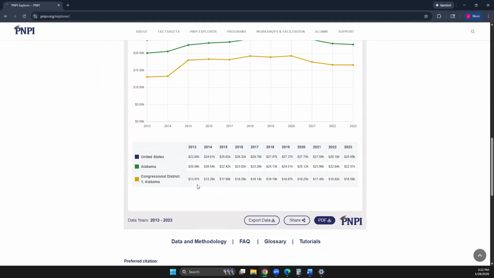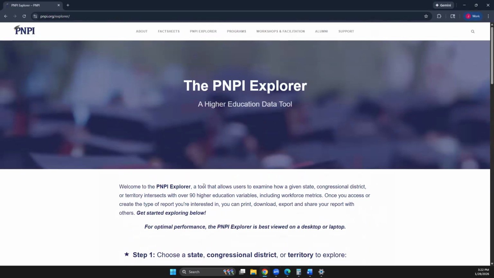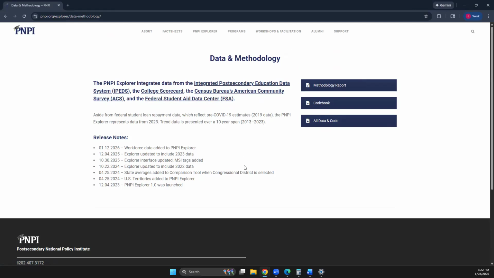Now, let's talk a little bit about the data that makes the PNPI Explorer. As mentioned earlier, we draw from 4 data sources: IPEDS, the College Scorecard, the Census Bureau's American Community Survey, and the Federal Student Aid Data Center. Our Data and Methodology page provides you with the opportunity to understand the PNPI Explorer in greater depth. The Methodology report will walk you through the creation of the Explorer, discussing the decisions we made along the way. For example, if you find yourself wondering why we made a specific decision in handling data, you will typically find the answer in our methodology report.